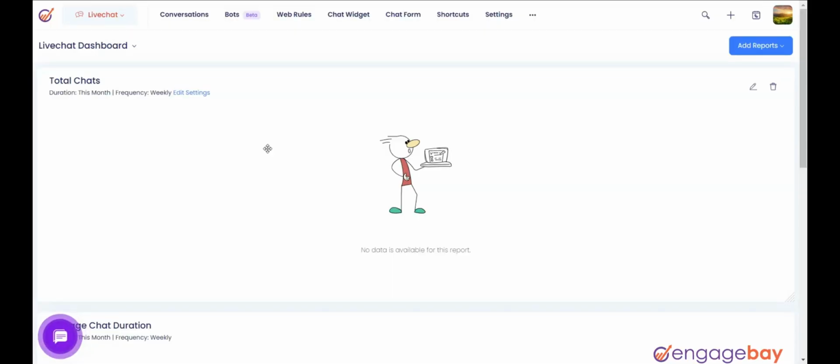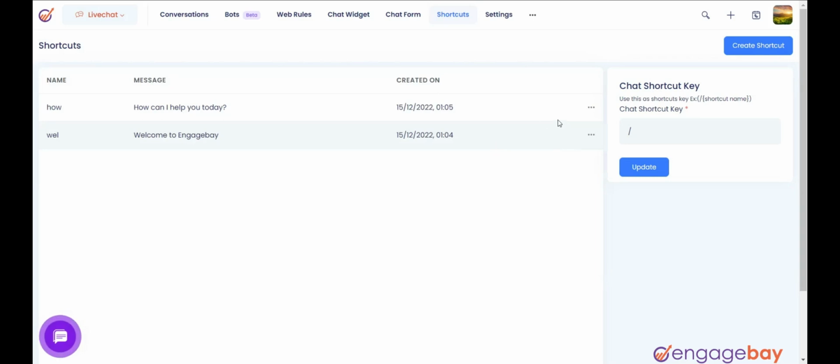Shortcuts are like canned responses for service tickets. You can create shortcuts for common replies to save your agent's time. To create and use shortcuts, go to the Live Chat dashboard. Click on the main menu shortcuts.